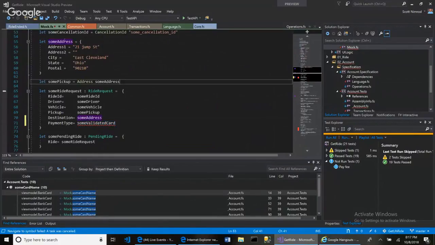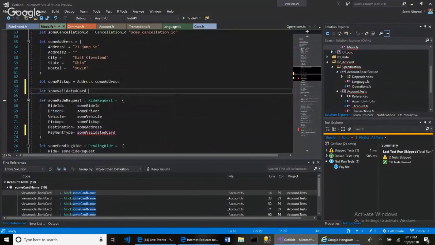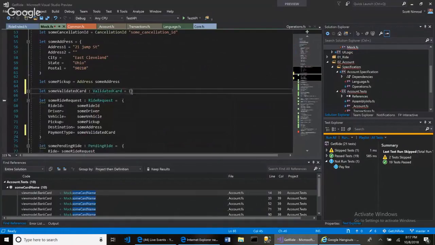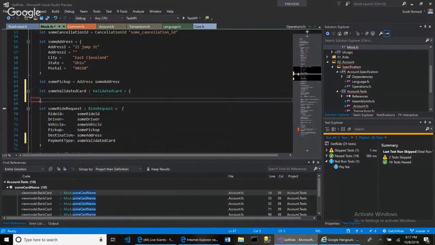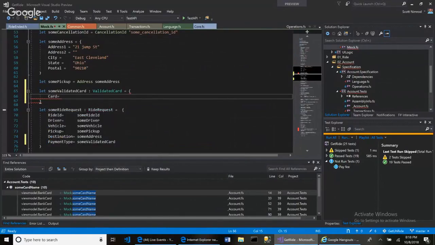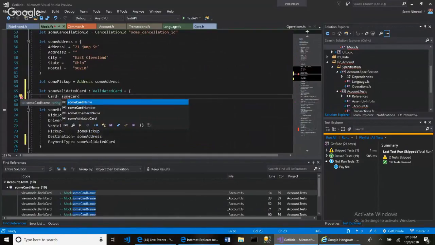And then I could just say let some validated card equals, well, actually, of type validated card. And then I could say equals. And well, hold up, put an open brace right there. That validated card is going to rely on a card. So I should be able to say card equals, and then maybe I could say some card, but it's not making that easy.